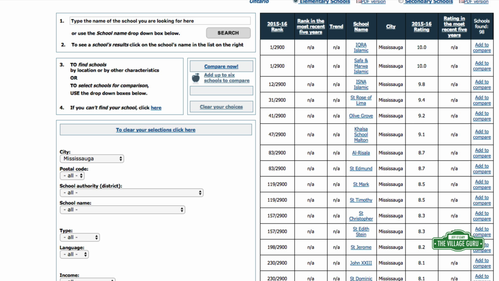So again, when we're looking at grade schools, same thing. Obviously, right now, they're not showing the rank in the most recent 5 years, but you can look at the overall rank compared to all the schools in Ontario. It gives you a good idea.